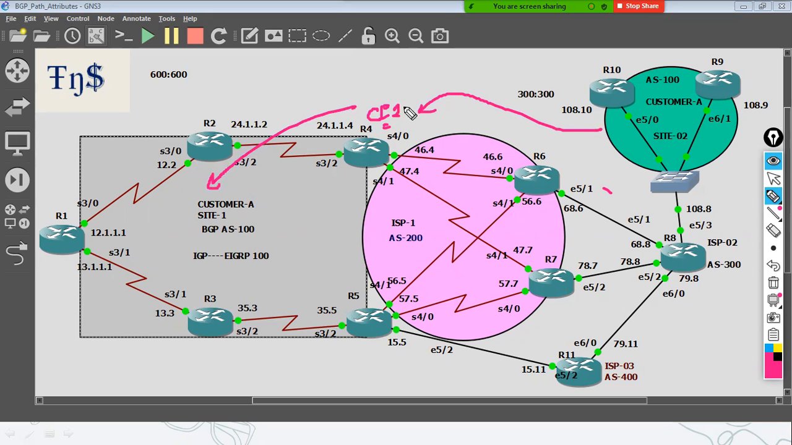Now you can log a ticket with your ISP, and you can ask them to allow this particular subnet into your LAN. Then they are going to remove this, or maybe set a permit statement, and only then you will be able to see those routes in your LAN.